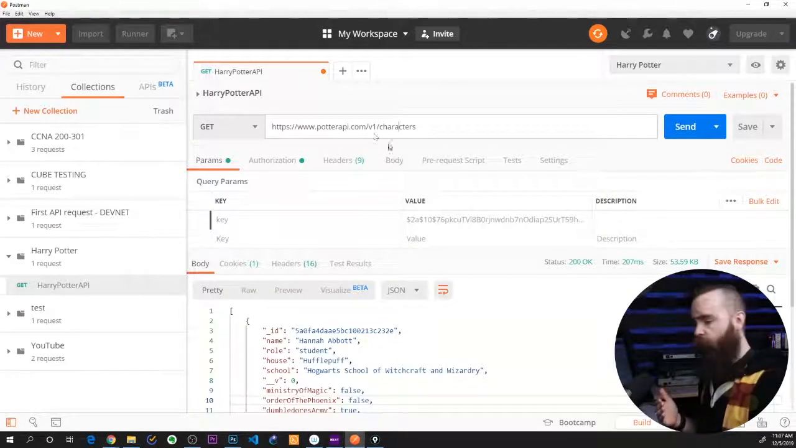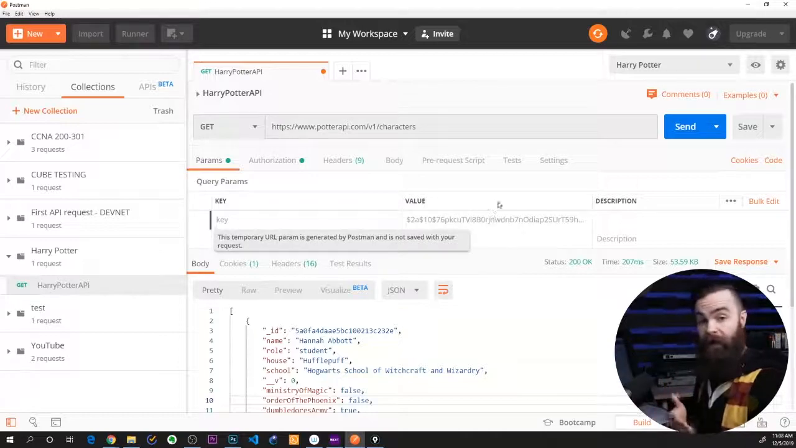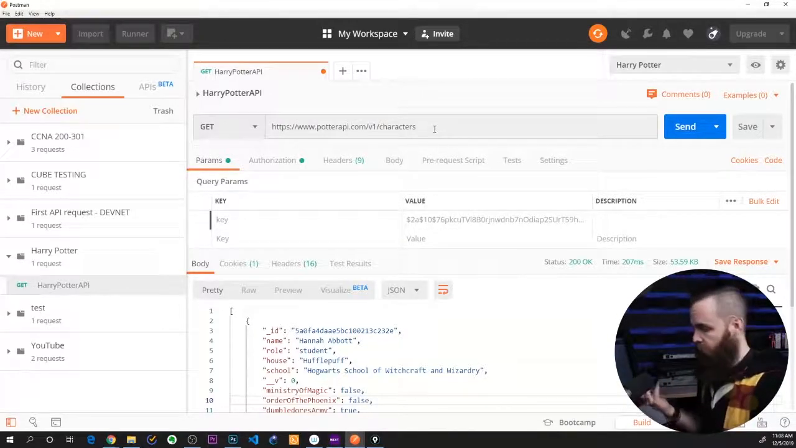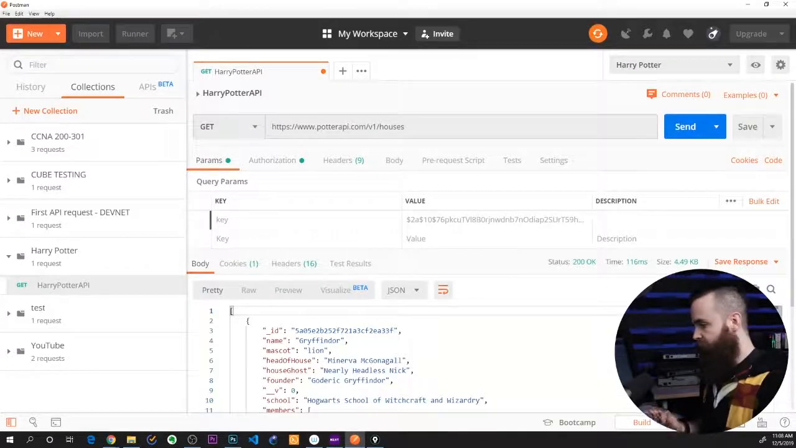But getting back to rule number 4, it should be simple like this. So I know if I go to /characters, it should show me a list of characters. I know from looking at the API documentation that if I want to look at, I don't know, maybe the houses at Hogwarts, I can just change characters to houses, looking at a different category. So I'll send that. Gives me a list of houses.